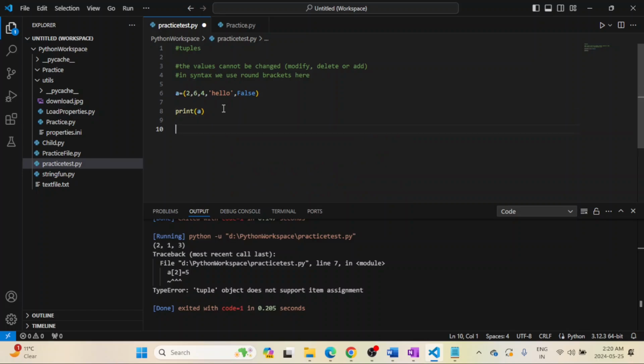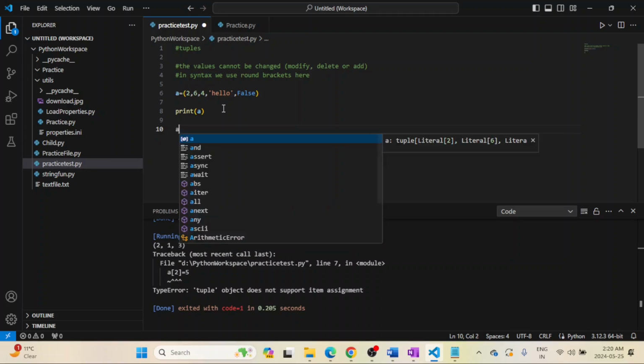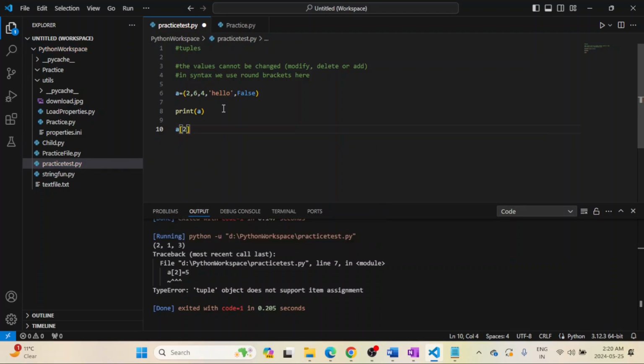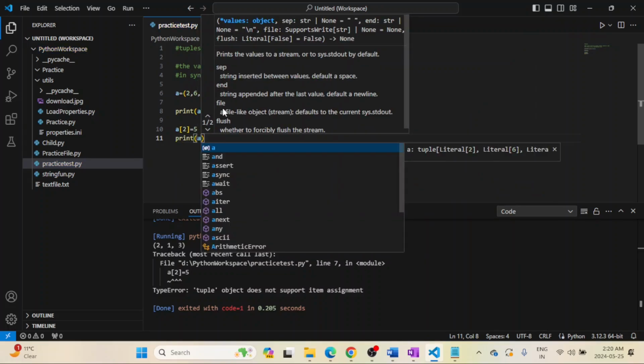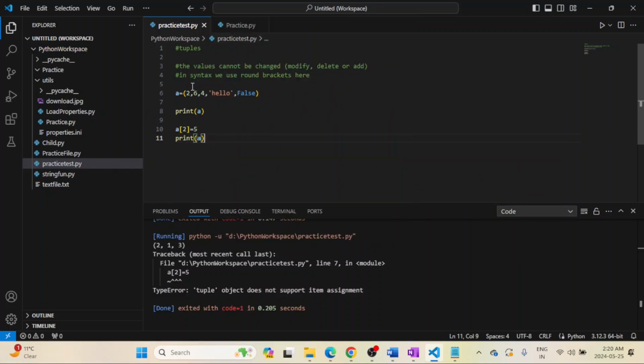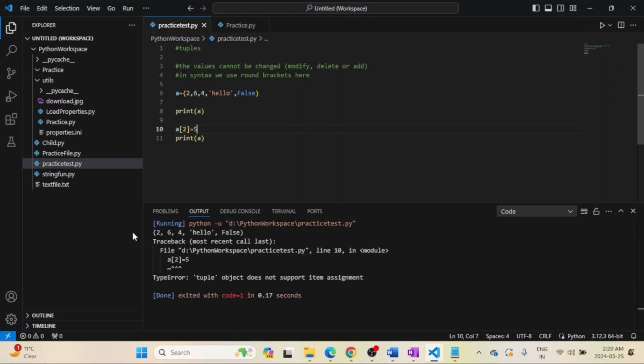Okay, it will print the values, but I cannot modify anything here or delete anything. Let us try. I want to modify a of 2 to 5. Let's see, and I want to print that, right? I am modifying the value which is present at this index. Instead of 4 I am trying to insert 5 over here, right?